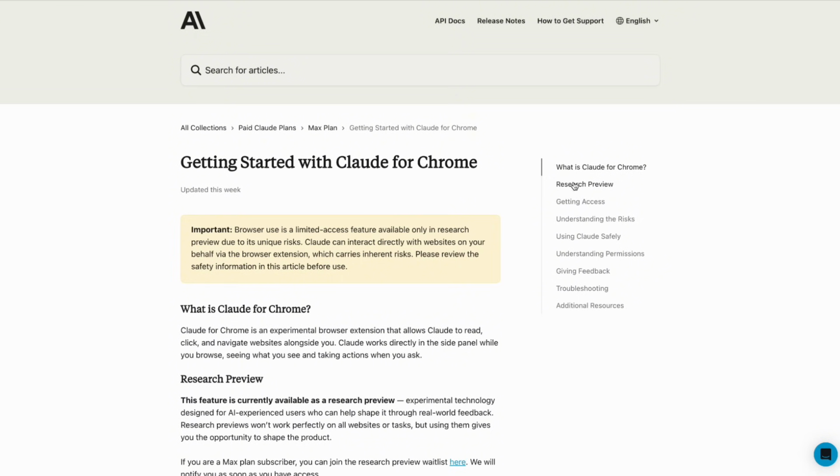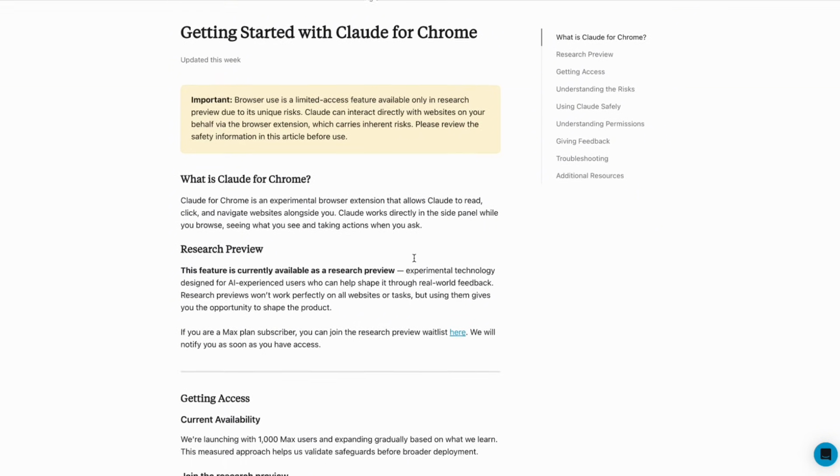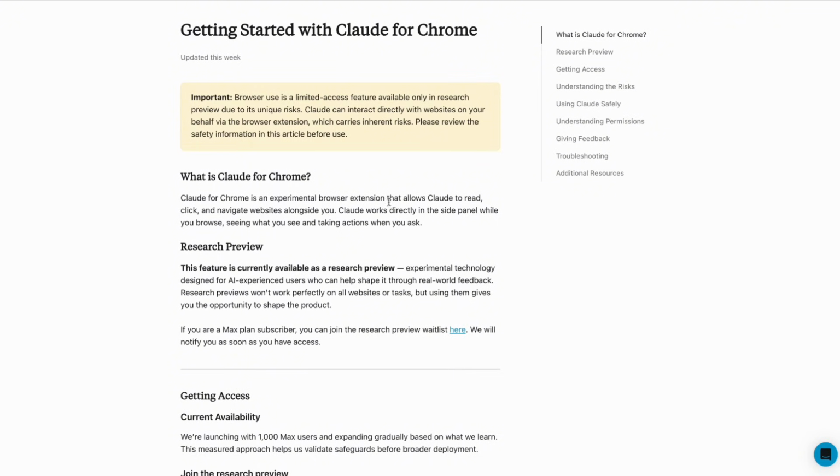But here's what you need to know if you want to get access. First, you need to be on Claude's Max plan. That's $100 to $200 per month, not cheap. Second, you need to join the wait list. They're only adding people slowly as they improve safety.